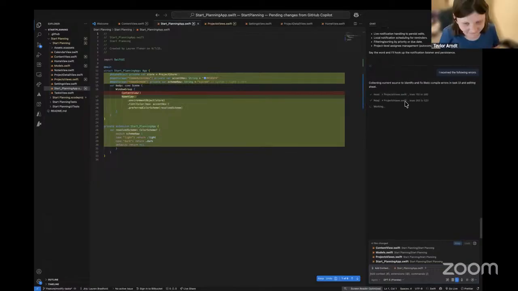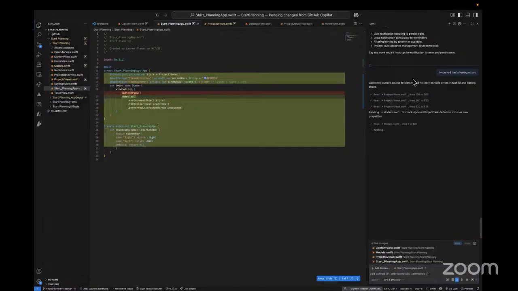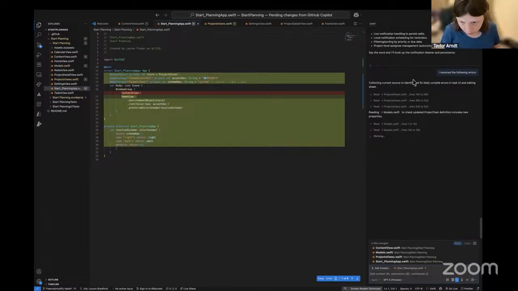Collecting current source to identify and fix likely compile errors in task UI and editing sheet. Read ProjectsViews.swift, lines 150 to 266. All right. Let's see. Too busy talking. All right. So it's indexing the file.